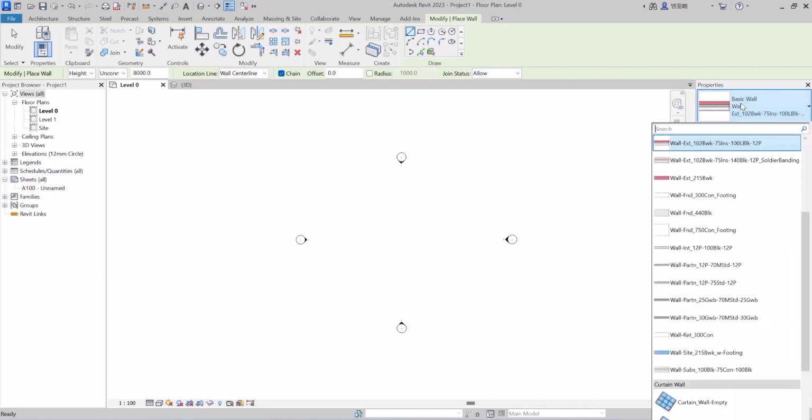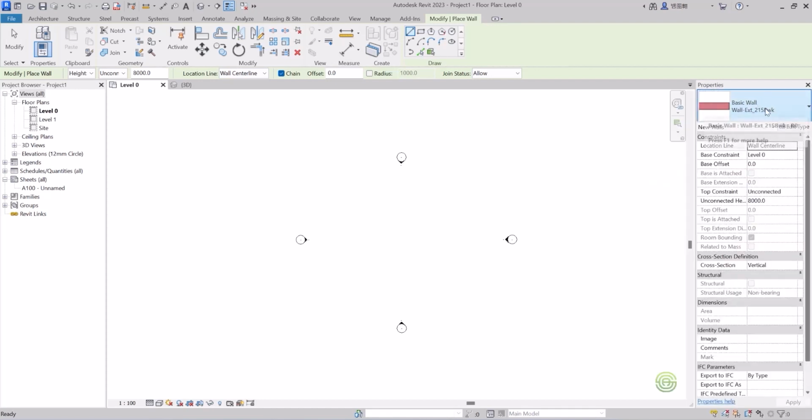So here in wall types, after selecting wall in the architecture tab, you have to come to the properties and just select any basic type of wall. Here I will select a basic wall like this one. Wall exterior 215 BWK. BWK means brickwork. So the material of brickwork will be applied on this wall. So I'm selecting this type, wall exterior 215.